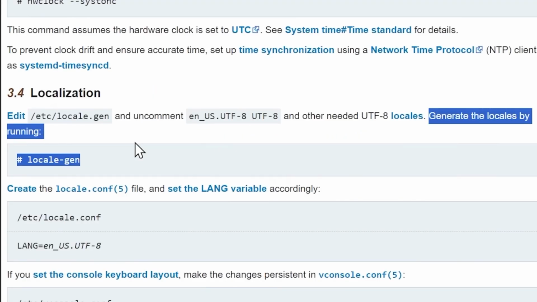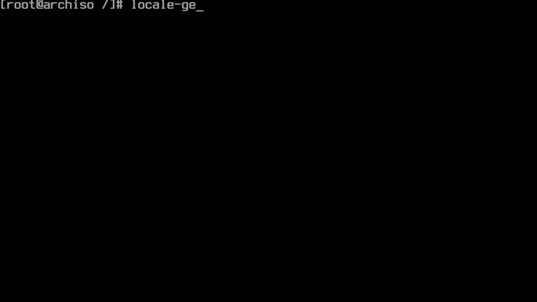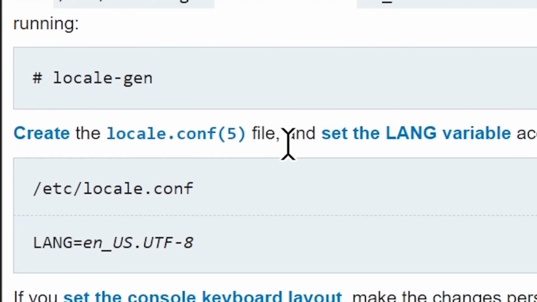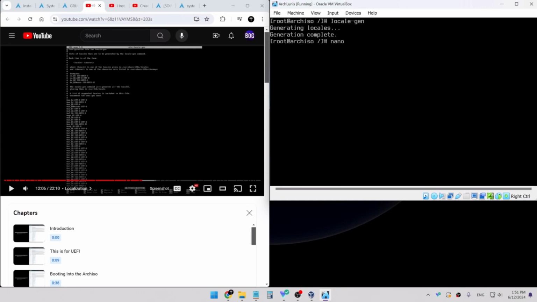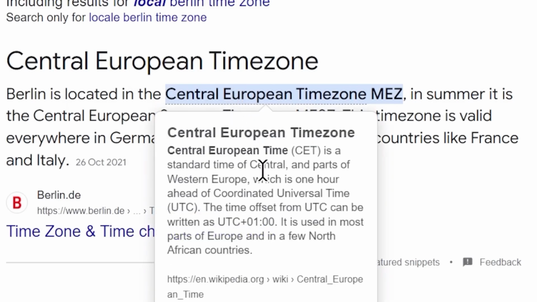Localization. Generate the locales by running locale-gen. Locale.gen. Generating locales. Very nice. Create the locale.conf file and set the LANG variable accordingly. Okay, let's do nano /etc/locale.gen. Boom. What's the Berlin time zone?